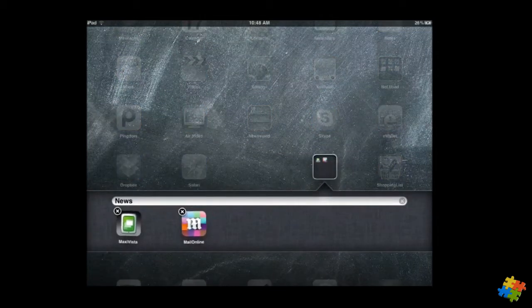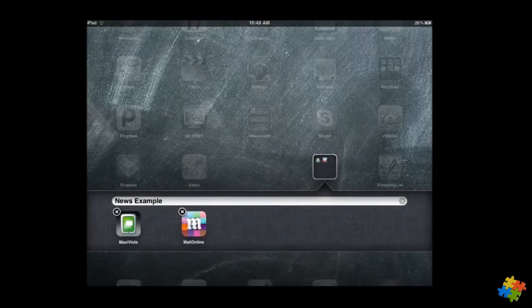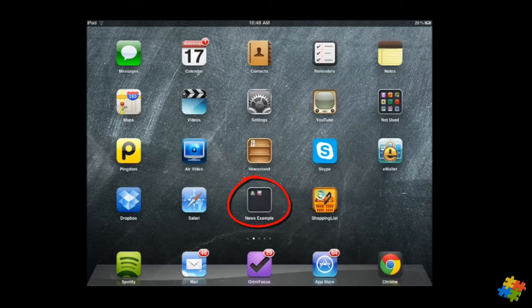And then it will provide a suggested name for that folder. But if I want, I can come in and change that. And I can say example. And when I'm finished, just press done. You can see that they're still jiggling away. So I'm just going to press the home button on the iPad, and there we go. To come out of it, just press the home button again, and there I have my new folder.